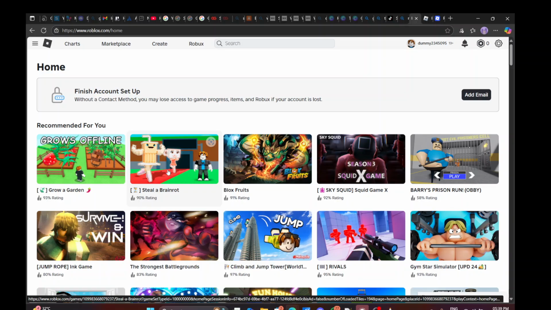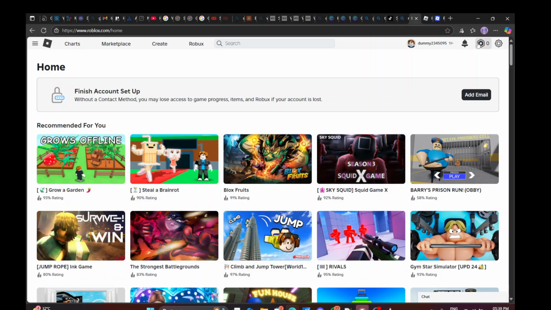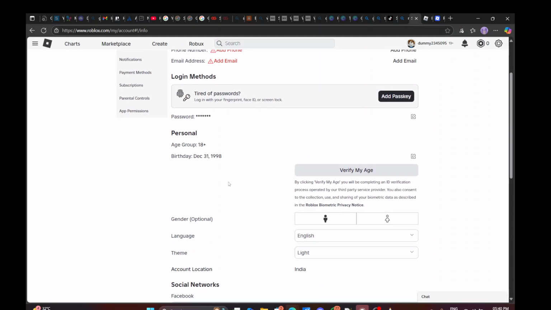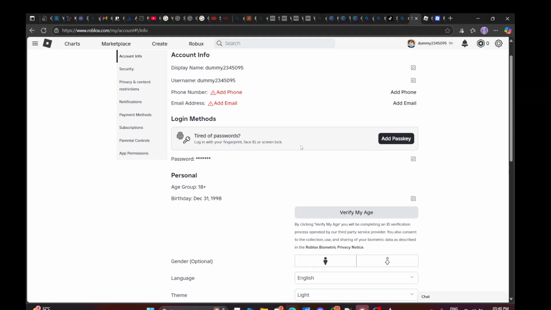Now, once you are logged in, go to the settings option on the top right side of your screen and click on settings. Once you are in, you will see here the account info and you will see here the passkey option. Since I do not add any passkey, I do not have the option. But if you have added the passkey, click on Manage Passkey.